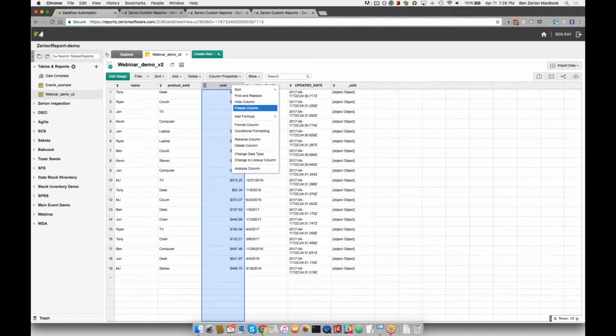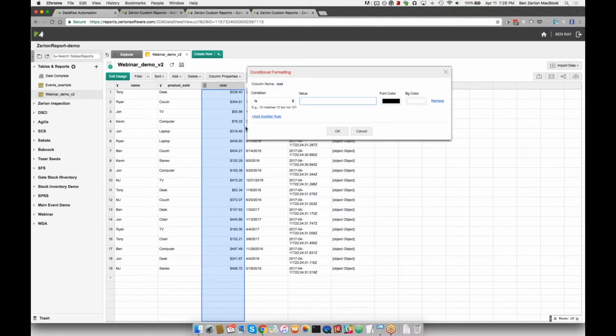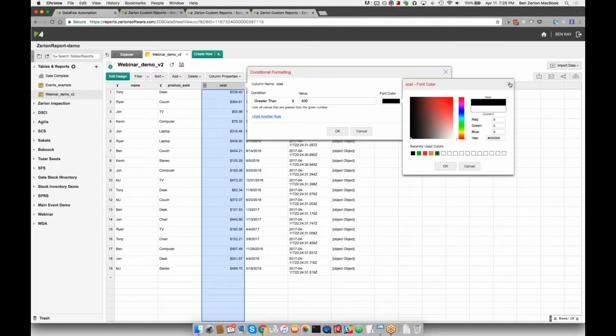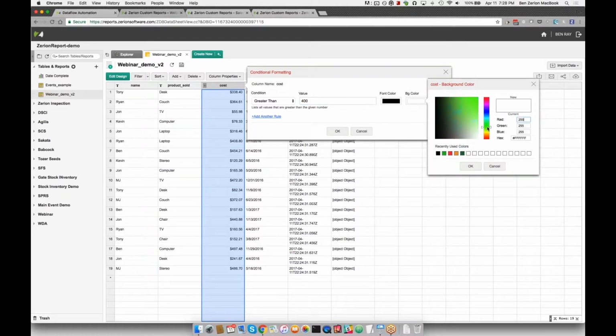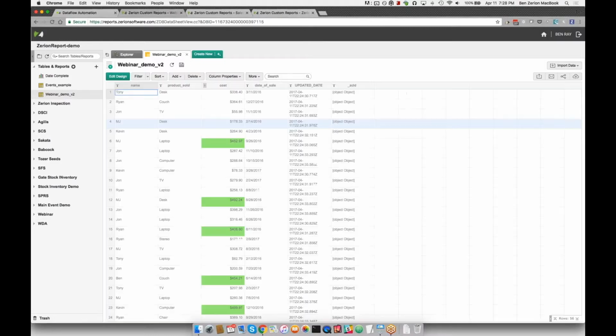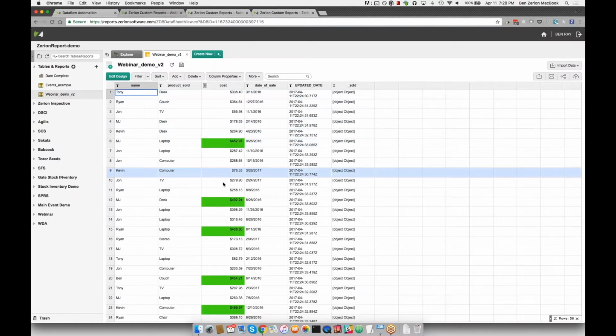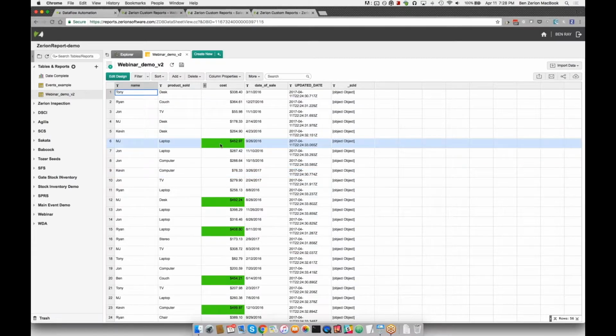We can right click on this and hit conditional formatting. And we can say if the value is greater than 400, let's make our font color black and our background color green. And when I apply this, we're going to see that it's going to highlight any of these green that have over $400. Again, you can do other things like formulas and things like that, but due to time, I'm not going to show all of that.